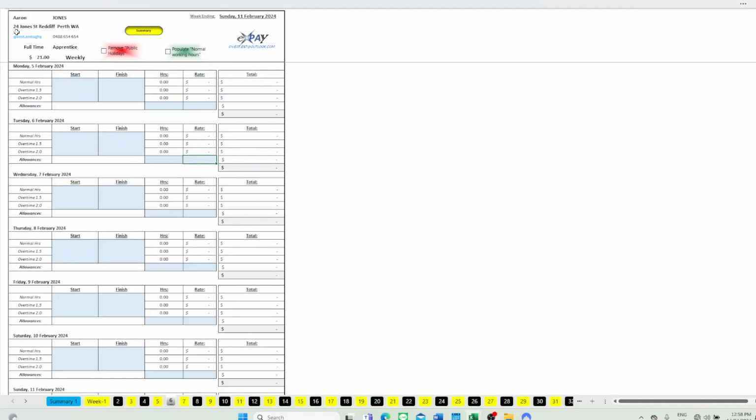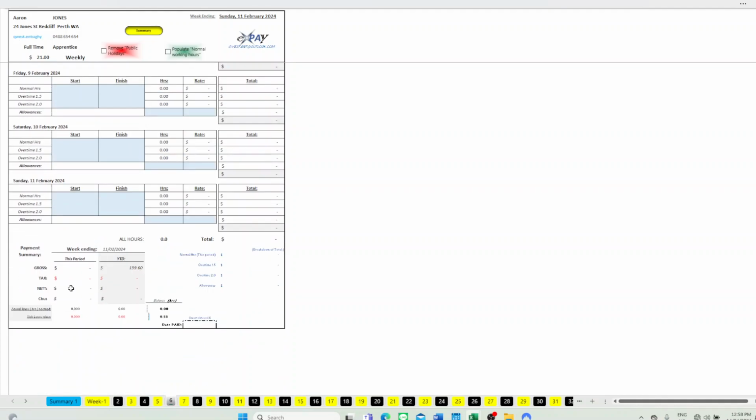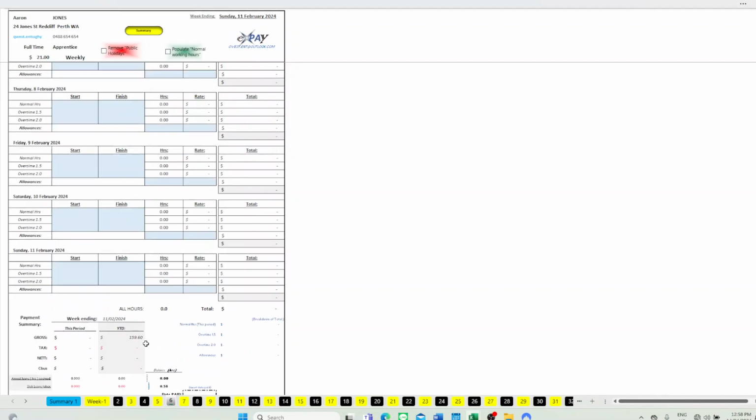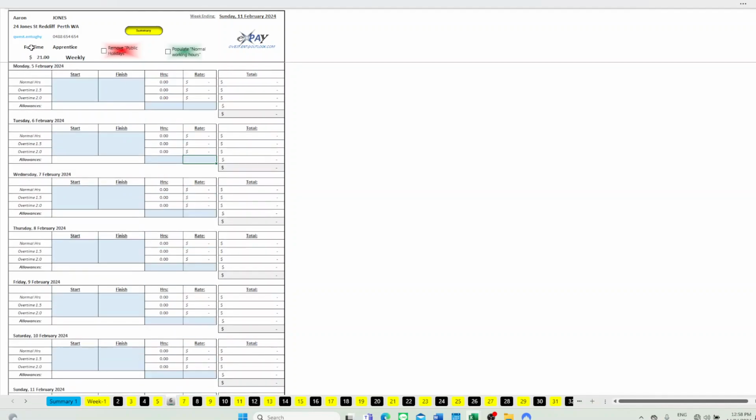So that information's come through to here, and obviously will come through to here as far as what accrues and how that works, whether full-time or casual or day rate. You'll see two buttons here, like remove public holidays and populate normal working hours. That's more for convenience than anything.